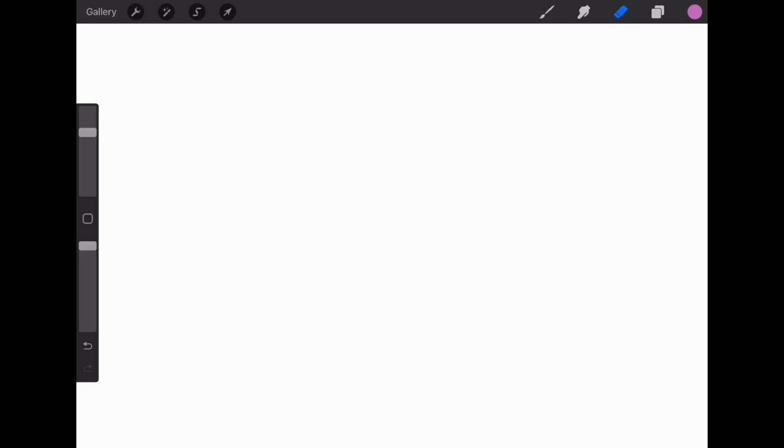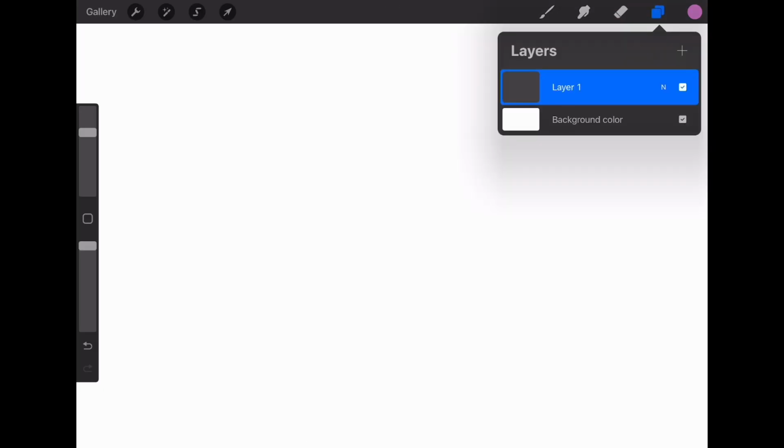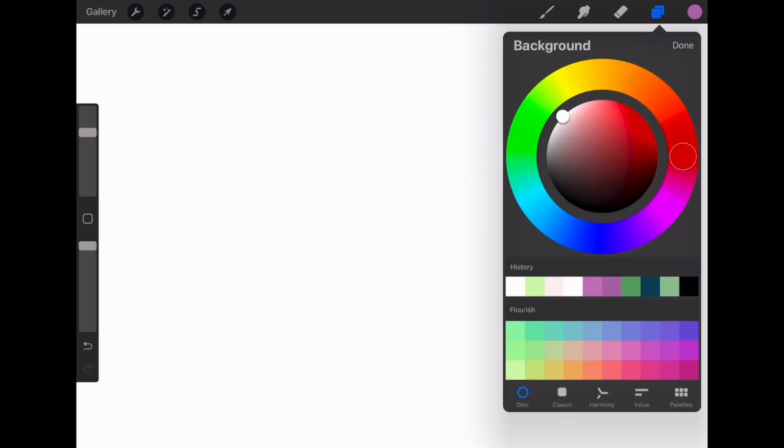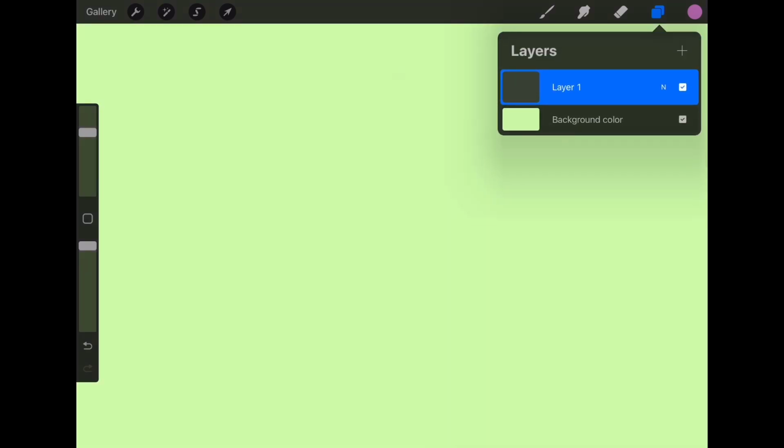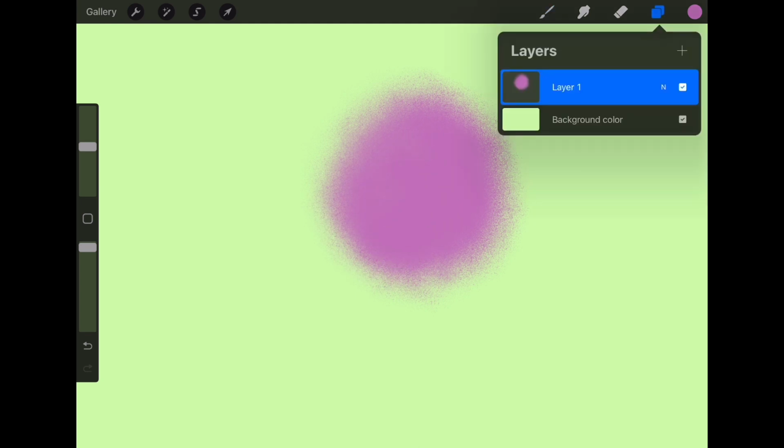Let's talk about layers now. When you click on the layer option, it will give you two options. The bottom one is background, from where you can change the background color, like I'm selecting green here. Then in layer 1, you can draw using the brush tool, like I'm making a filled pink circle here.